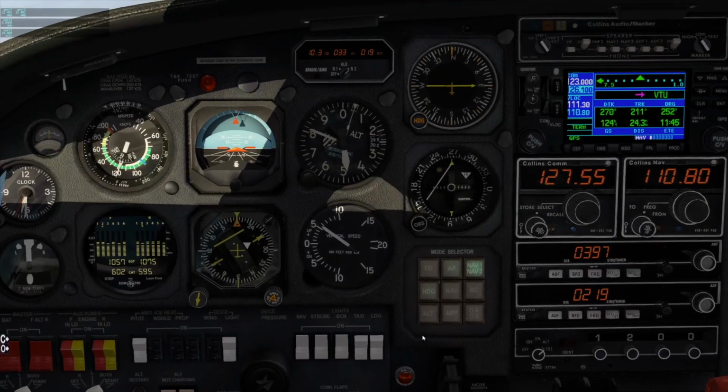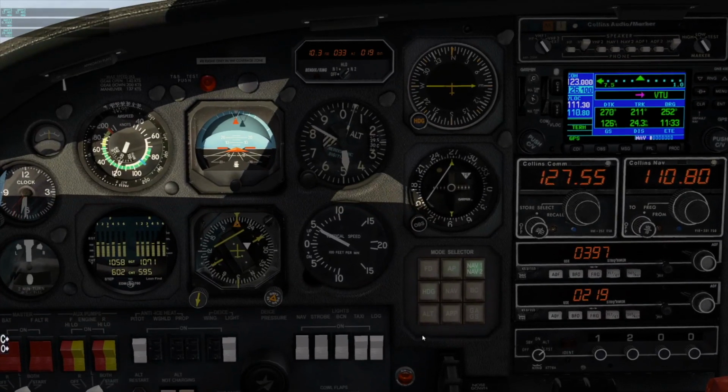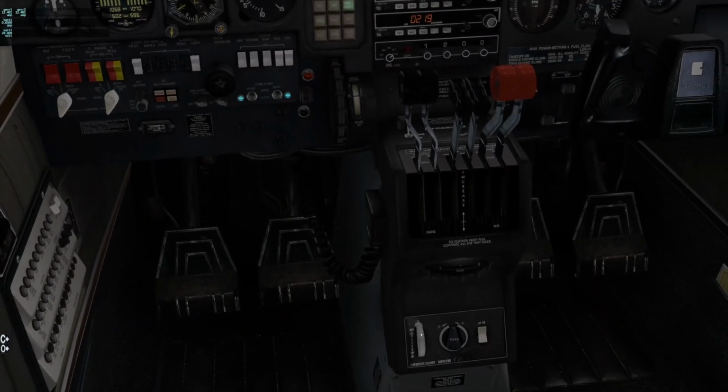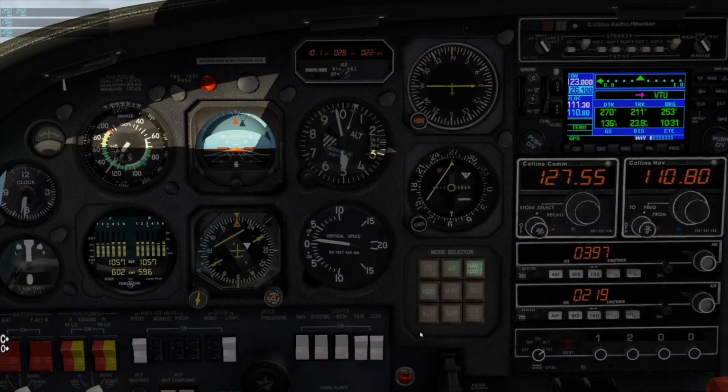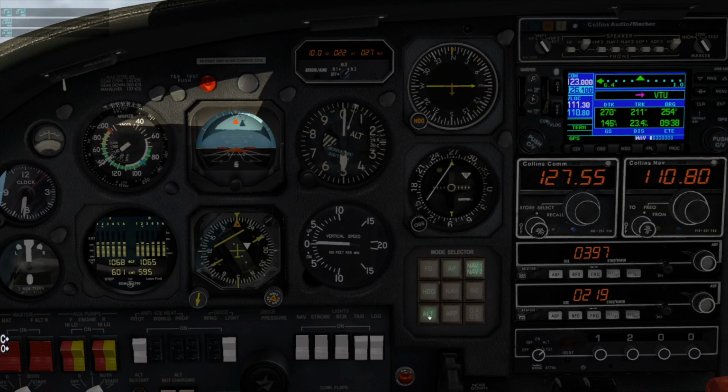So let's see. We are getting ready to capture here at 5,000. We are still 7 miles away. Okay, almost ready to capture 5,000 here. Okay. Almost there. 5,000. And here we go. Altitude select. There we go. So 5,000 feet.